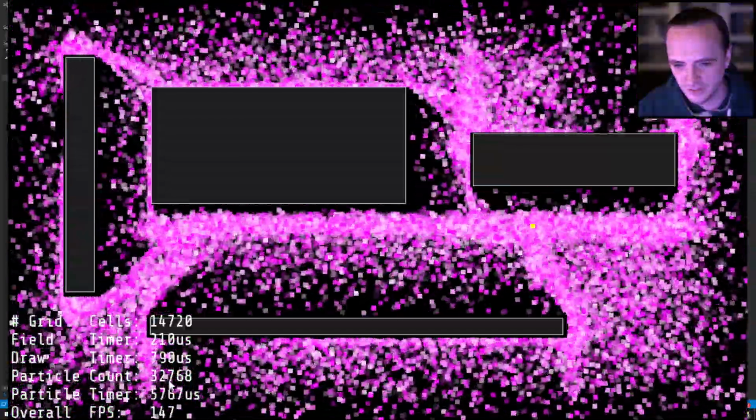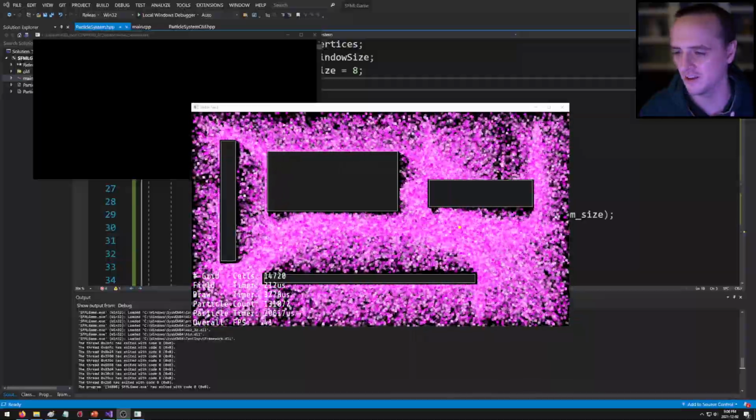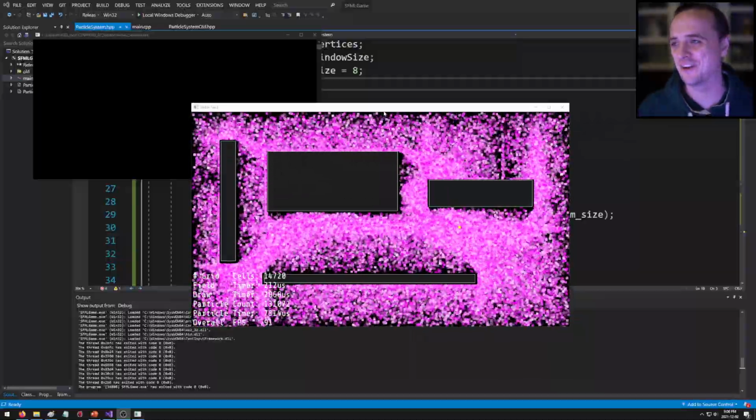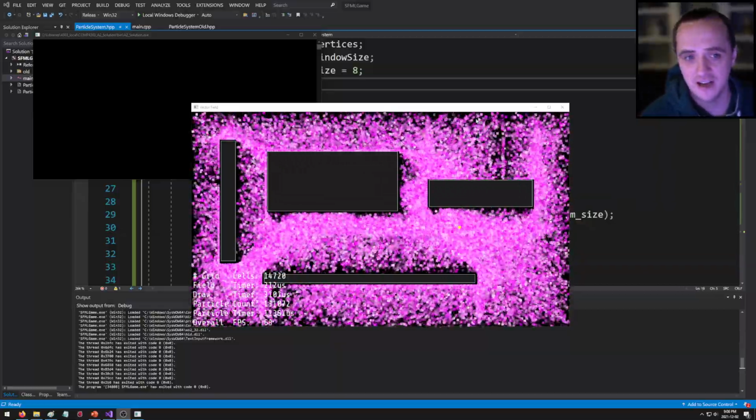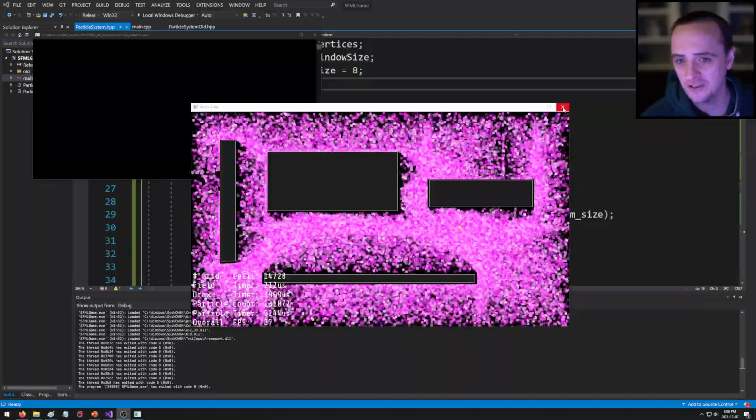Particle count 16,000, 32,000, 65,000, 130,000 particles running at still over 100 frames per second. Okay, 100,000 particles, and this is using the exact same system. So rip bitrate, I know, I apologize. Let me make it a little bit smaller, maybe that'll help. Okay, yeah, the video codec doesn't like 100,000 particles. But you can see how powerful this is and how easy it is to implement.